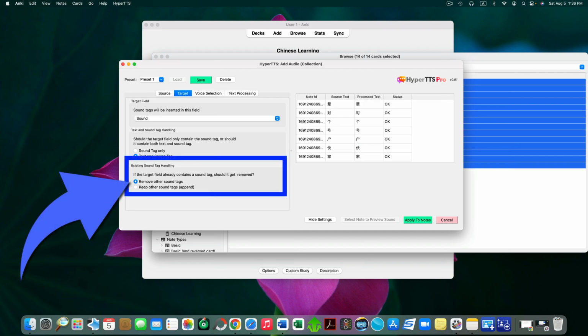Just beneath that is existing sound tag handling. I always choose remove other sound tags here, as I don't want my audio conflicting with other audio that someone else may have placed in the cards. That may be the case if you're using a shared deck.